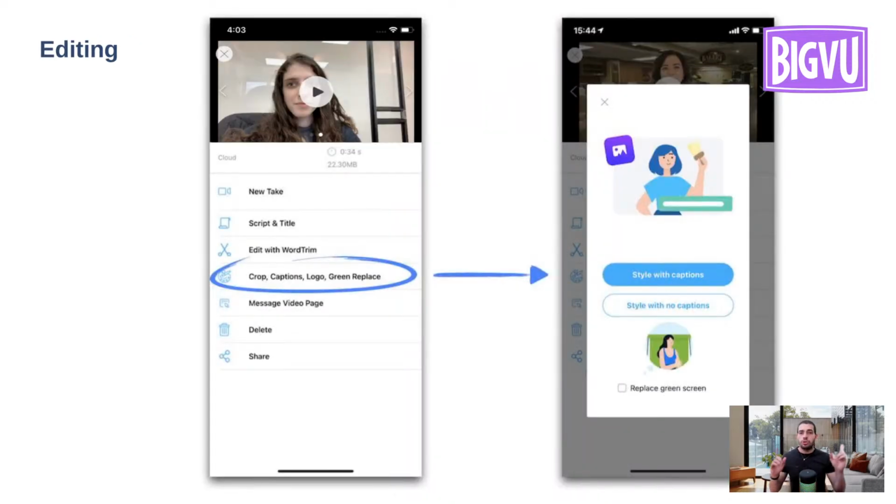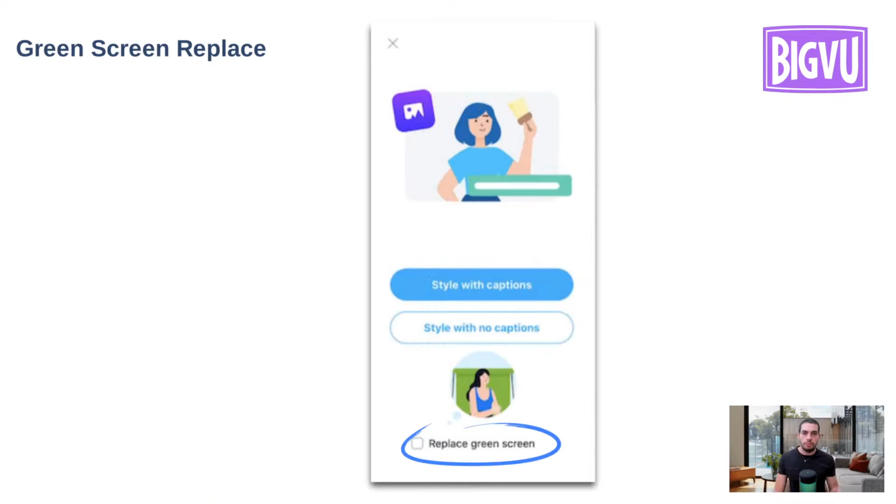Because now we're going to learn how to replace the background of your video. And you need two things to do this. First one, you need to record your video with a physical green background. This is the first thing that you need. You have to record your video with a physical green background. The second step would be to do like this. Click on crop, captions, logo, green replace. Then it will appear green replace at the bottom, replace green screen.